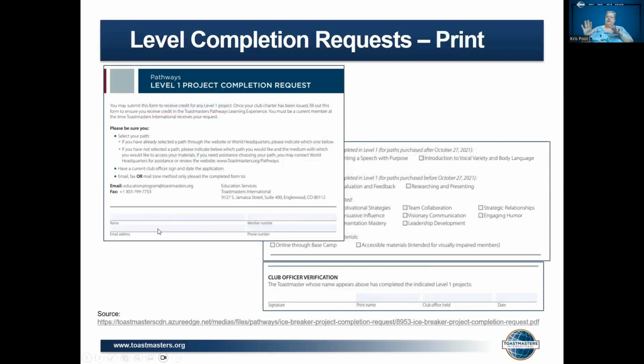This is the level completion request form if your member is using the printed path version. So it's a 1-page document. I've got the source on the bottom of the page, but it's basically going through to verify who it is. If they are using that printed path, you are submitting this to TI to enter into the system for the approval. So you've got your top information, and then you check which path, and then it's your verification on here.